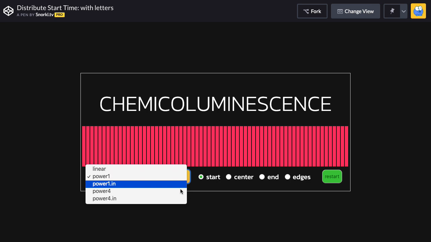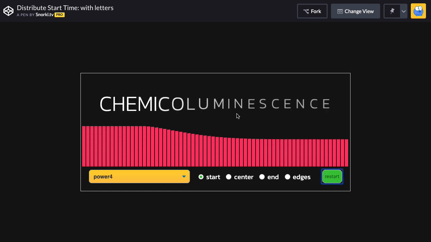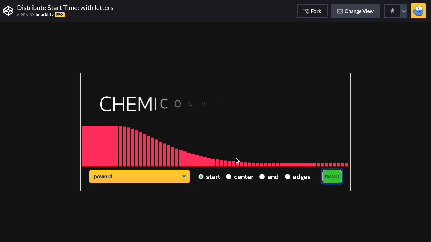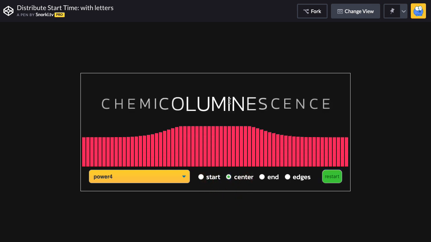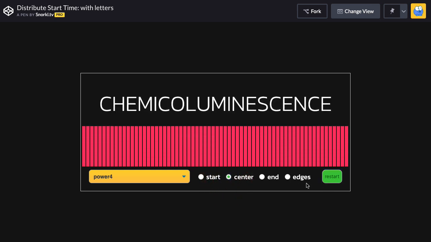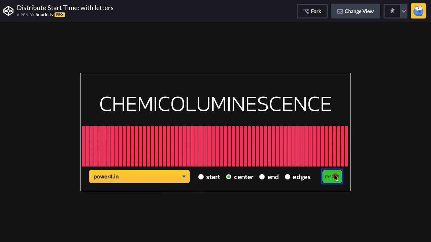If we go over to a power 4, what are we going to get? You'll see that it starts slow at the beginning, and then towards the end everything kind of comes in at once. Again, a very nice effect. Now you take something like this and you change it over to center, and you have now the text growing out from the center, where it starts kind of slow and then speeds up at the end. If we switch over to a power 4 in, what are we going to get? A lot of letters show up quick at first, and then towards the end, it slows down.